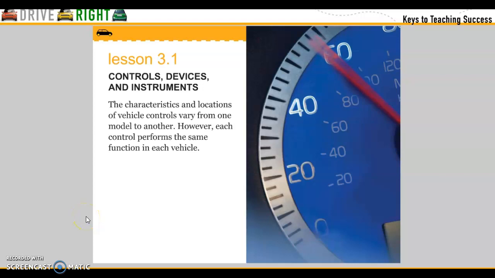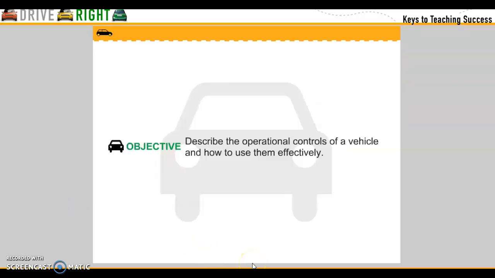Chapter 3: Controls, Devices, and Instruments. The characteristics and location of a vehicle's control may vary from one model to another. However, each control performs the same functions in a car. Objective: describe the optimal controls of a vehicle and how to use them effectively. Operating controls.